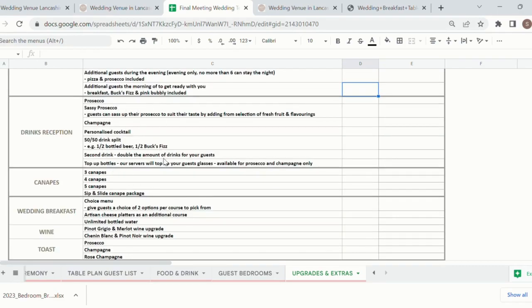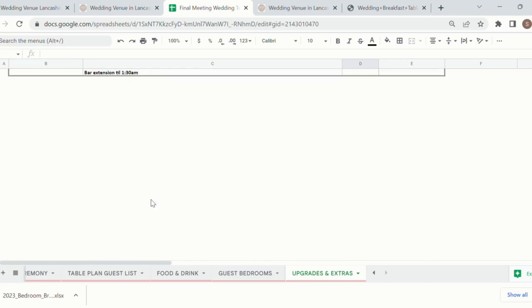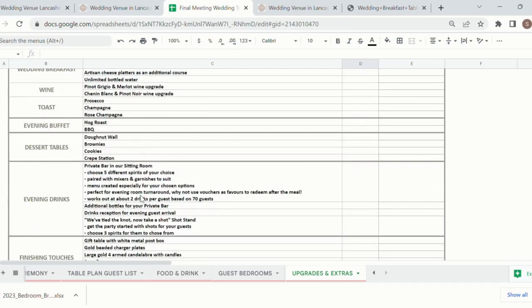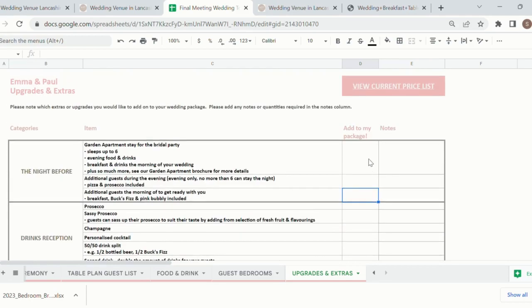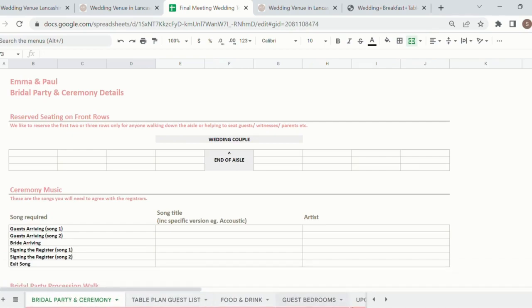Here's all your drinks reception upgrades, canapes, your wedding breakfast upgrades, evening buffet, evening drinks. There's so much that we do. And then down here you've got things like your charger plates, post box, beer and prosecco pong, always a favourite. So you can add on there, and then we'll know what you would like to add to your wedding. So that is the toolkit in a nutshell. Hopefully I've explained everything.